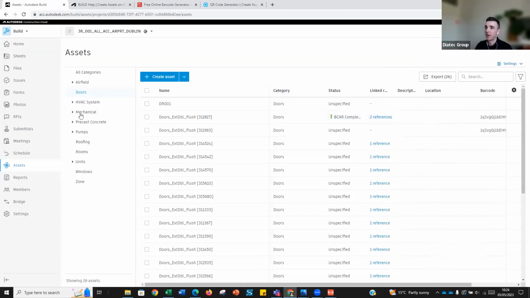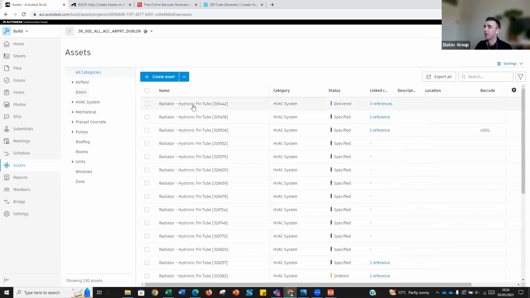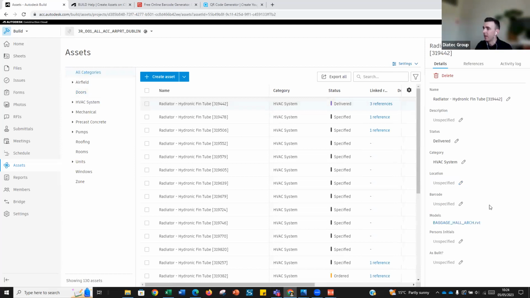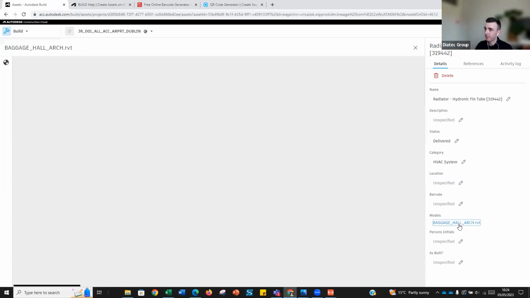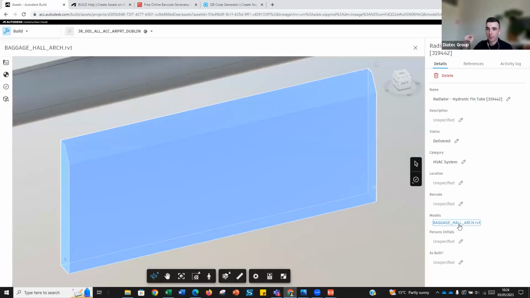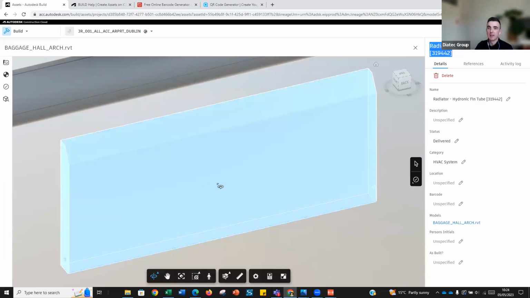So again, I'll show you another example. Let me see, all categories, the radiator. So if I click on the radiator and click on the model, it brings me into the full model for that baggage hall arc. And it brings me to that specific object inside there as well. So this is the radiator hydronic fin tube that I can see in here.